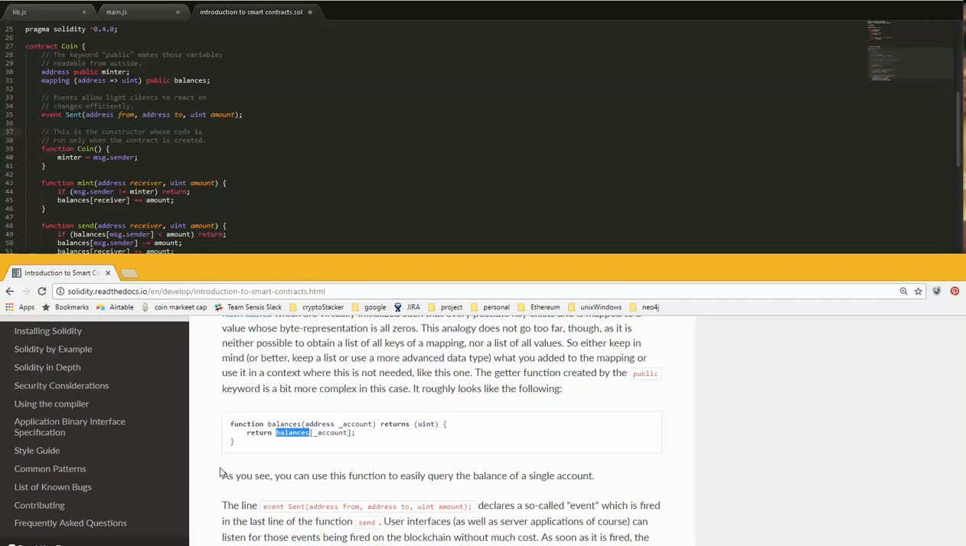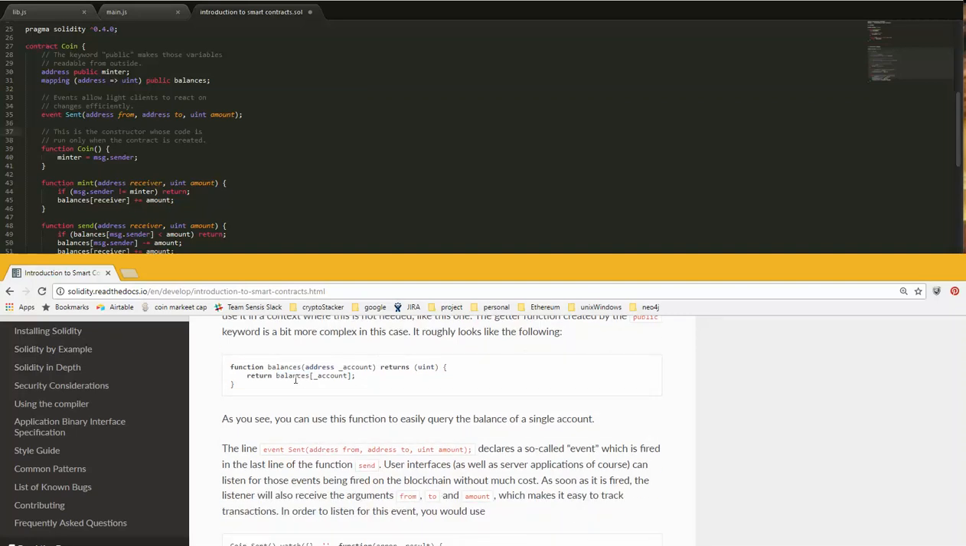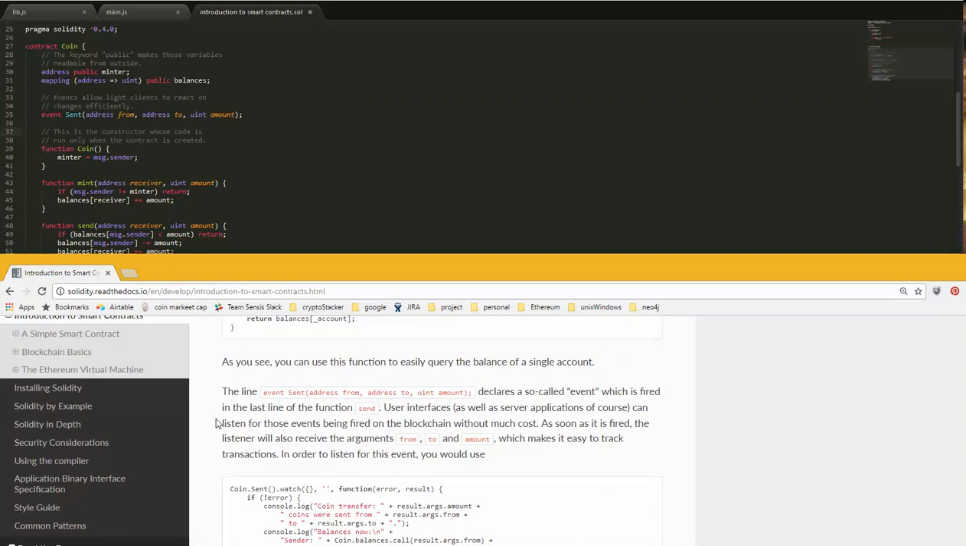As you can see, you can use this function to easily query the balance of a single account. So this is a function name, and this is a function. What the function does is return the balance of that account, but it's named the same as this function. I have to check that. I'm sorry, my ignorance. This is why I'm learning it. Is function the right word? Because this function returns the balance of whatever account is sent to it.